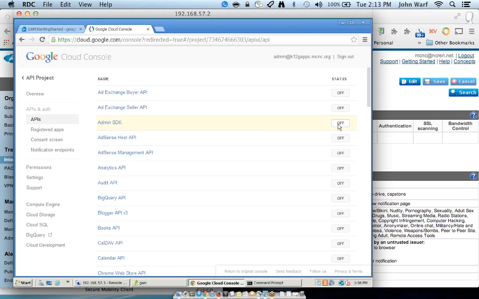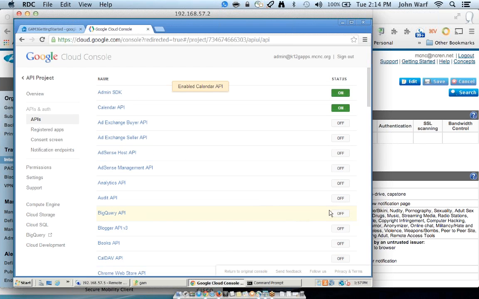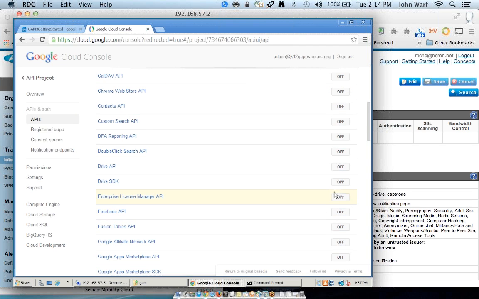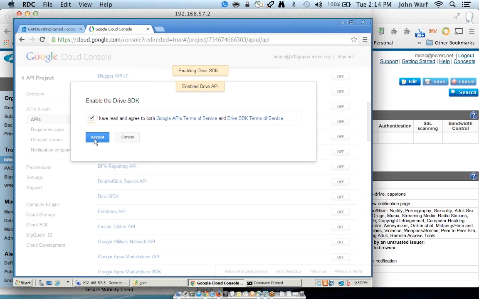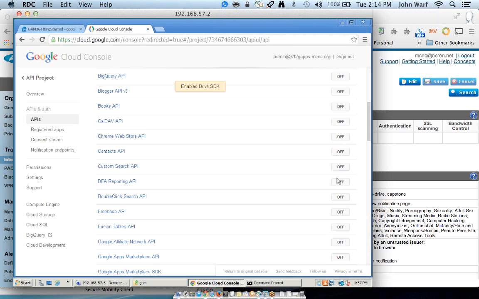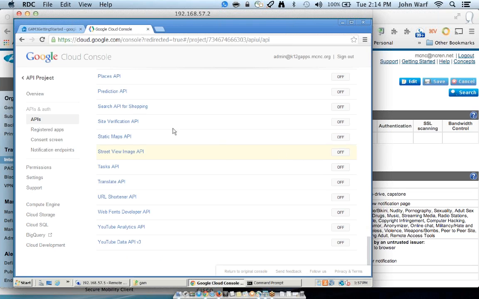So if I say create, we've got to turn on several different things. One is the admin SDK. We need to turn that on and accept that. Then we need to scroll down. We need to turn on the calendar API. The calendar API gives you access to be able to do several different things inside the calendar. We need to turn on Enterprise License Manager. And we need to turn on Drive API and Drive SDK. And then if we go ahead and scroll on down through, one more, we need to turn on the contacts. And then if we scroll on down through, we shouldn't see anything else necessarily that we need to turn on. The rest of them are good to go. We don't necessarily need to worry about the rest of those.